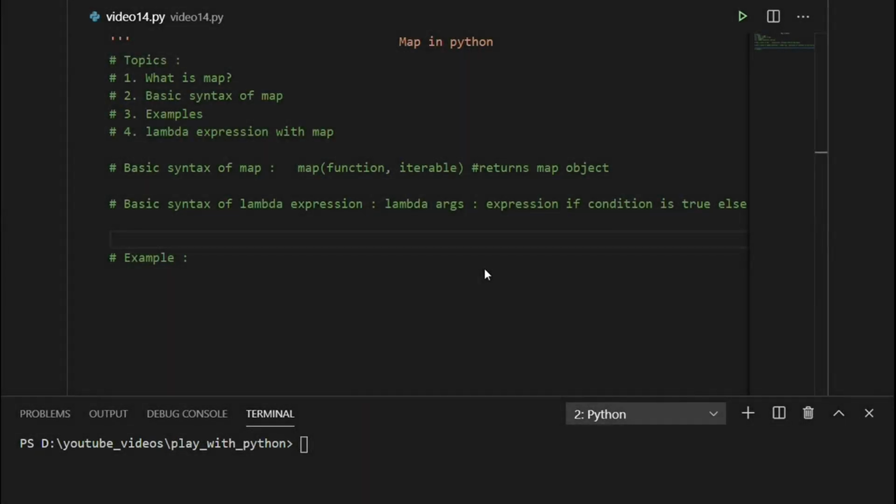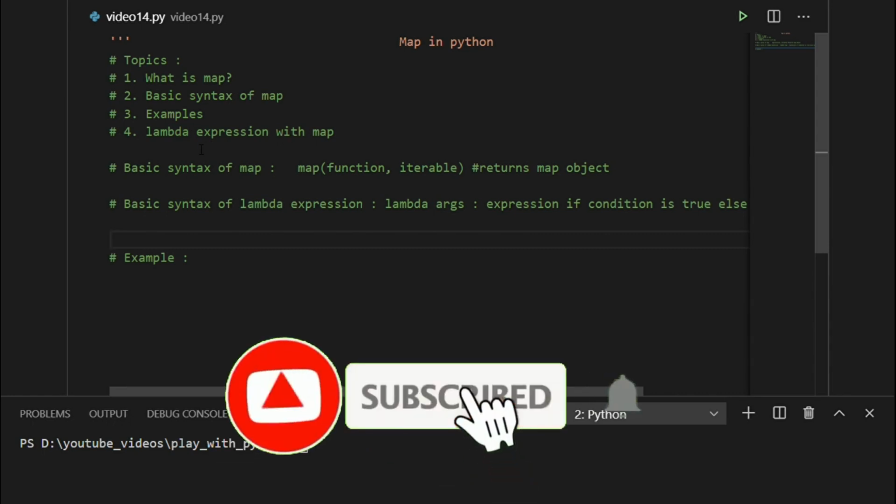Hi students, in this video I will be talking about a topic called map function, and these are the related topics. I will start with what is map, then syntax, I will show you some examples, then I will discuss how we can use lambda expression within map. I have already talked about lambda expression in my previous video. So let's start with what is map.